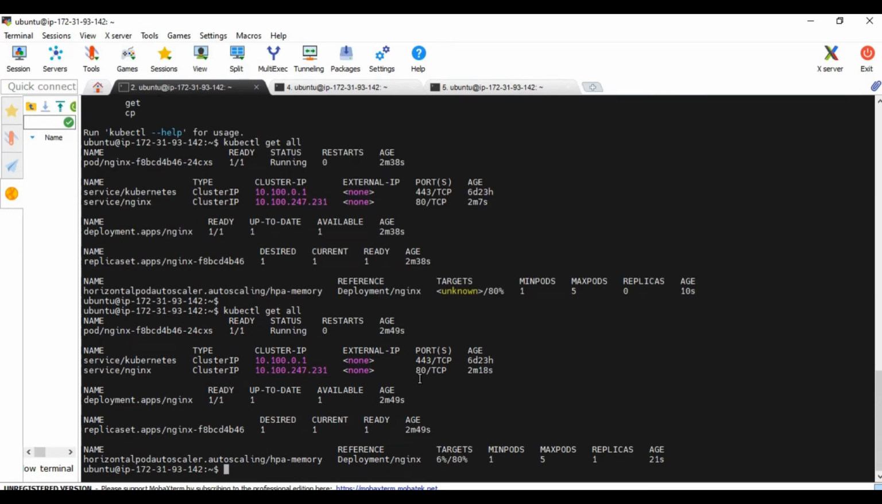Okay, so as I mentioned, we are not going to use the same load generator pod for generating the load because it was not creating much load on the memory. So I'm going to use the stress command to generate some load on the memory, and we will see how the horizontal pod autoscaler scales out and scales in the number of pods.